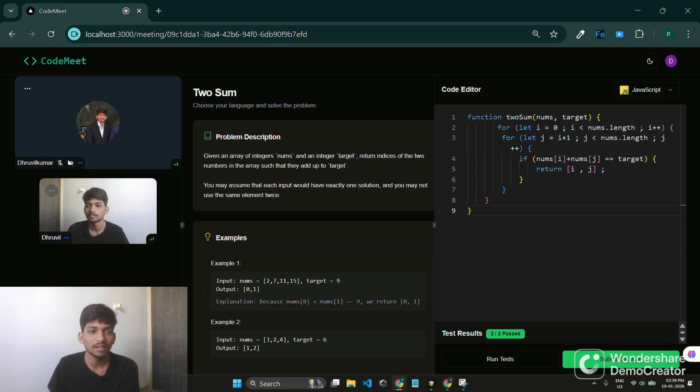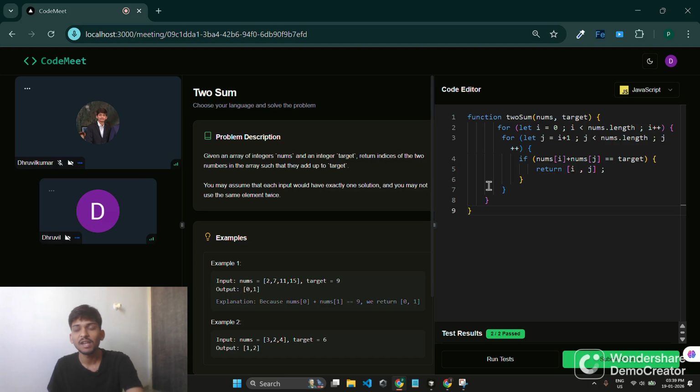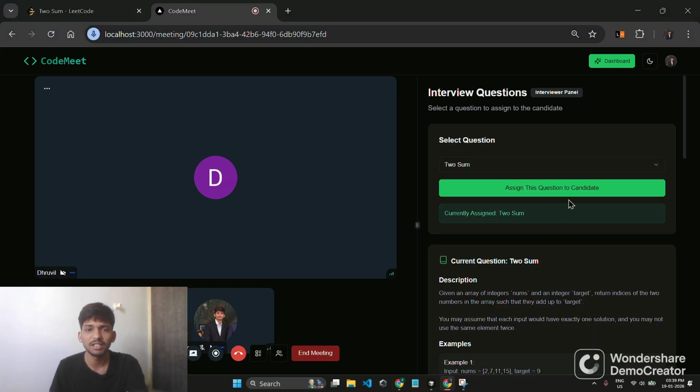The candidate will solve the questions in real time. The interviewer will assign the question in real time, and the candidate will see that question, solve it in the code editor, run the test cases, and submit the solution. So this is what a basic interview section looks like. Now let's end this meeting and move to the recordings part.